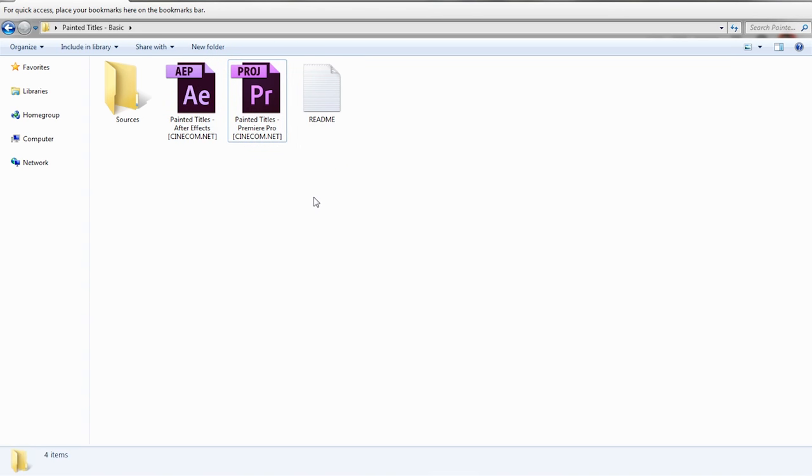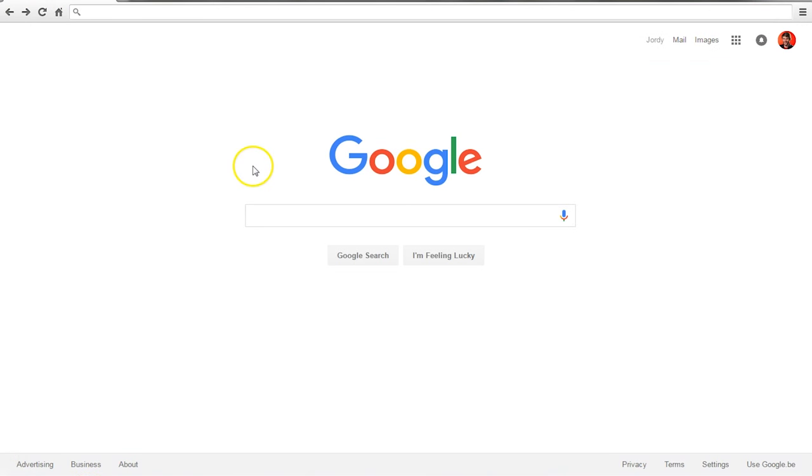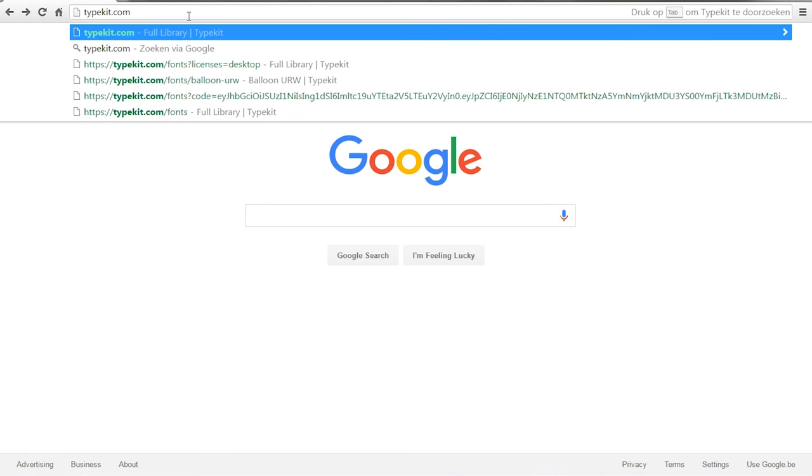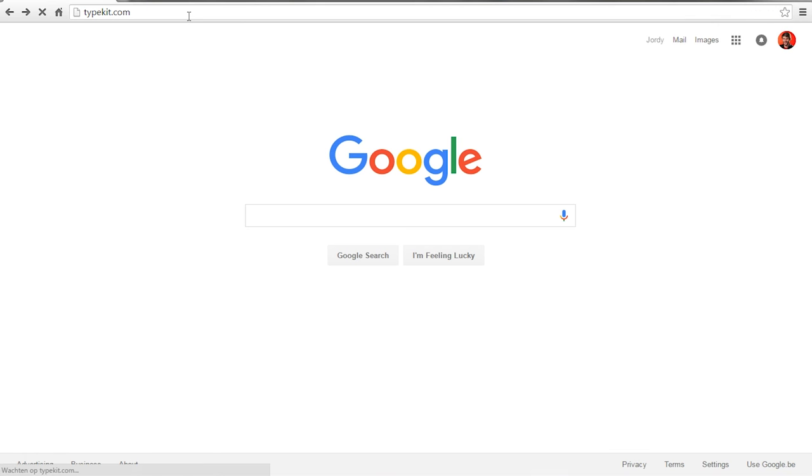Now before we start, we are first going to synchronize the fonts that were used in the title templates. We've been using fonts from Typekit, which is a free service if you have a Creative Cloud account. So I'm going to assume that you have that account. Head over to your internet browser and go to the website typekit.com and press enter. You can find a link to it in the description below.